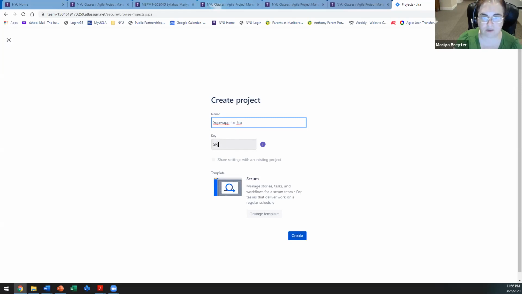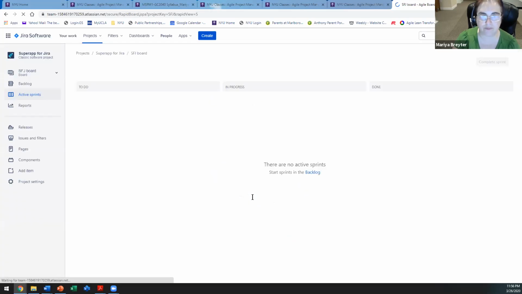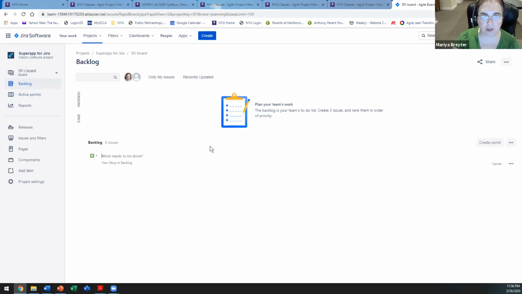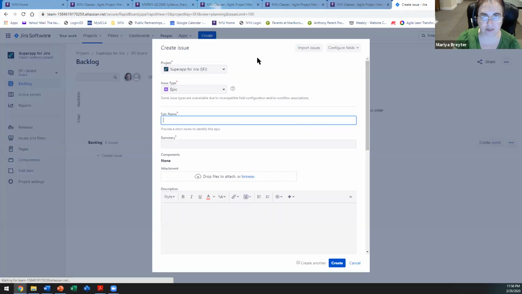It assigns a 2 or 3 letter key to it. And we want to use Scrum templates. We're using Scrum, time-boxed iterations, feature-based delivery. So we create this project for our team. And we need to create work that needs to be done. So we'll start by creating an epic or a large feature. So let us say we want to call it logon functionality, log on to Super App Jira.